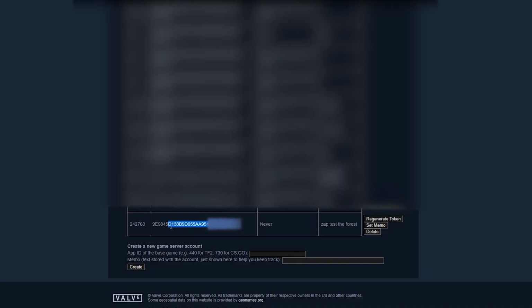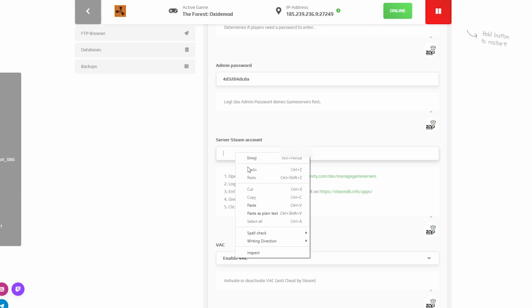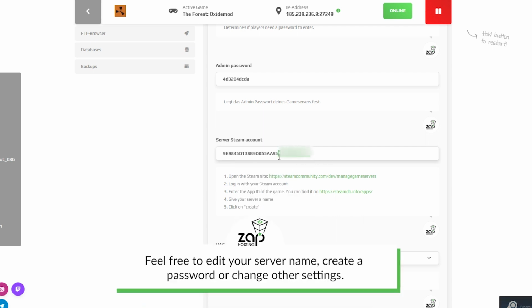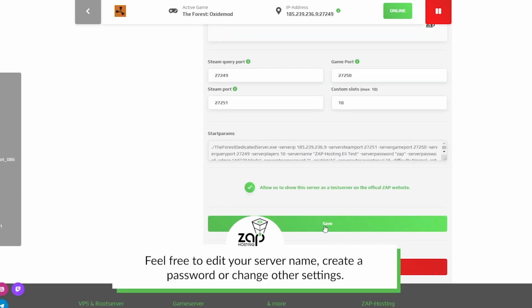Now copy the token that was created by Steam. Go back to your ZAP interface and paste it into this field. Scroll down and click on Save.